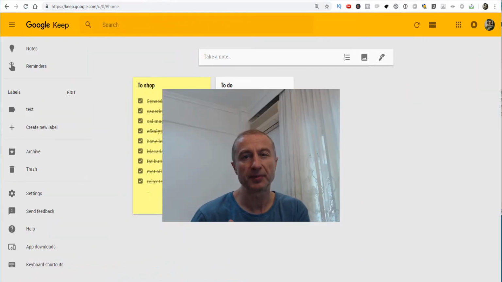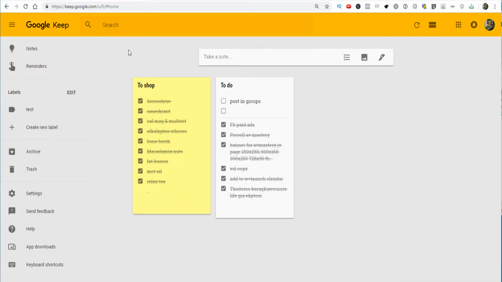Okay, as I mentioned in the beginning, Google Keep is a fantastic tool, has many possibilities. You can sync it, you can have it with you, and I'm going to show you a few examples actually how to get the most out of it. So with that being said, let's get started. So I already have two lists here, a shopping list and to do.